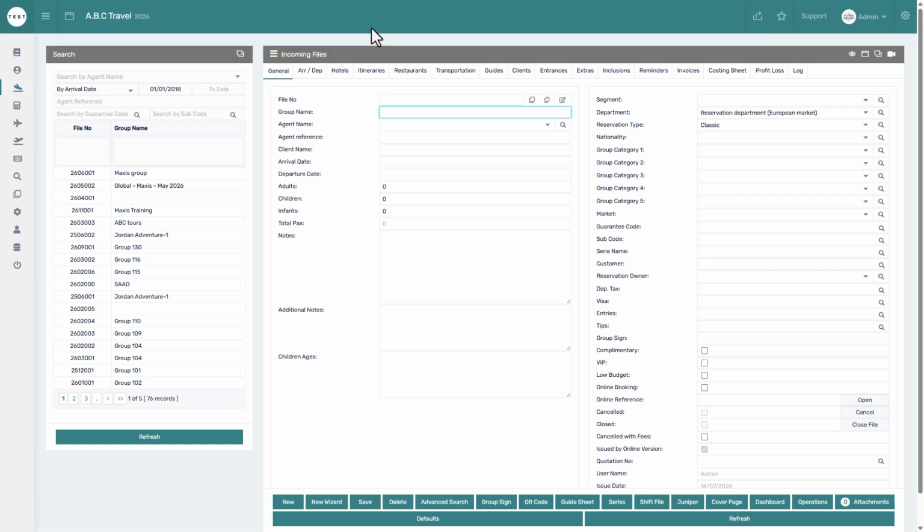Before using this feature, we need to make sure that all related services are already entered in the reservation file. This includes the restaurants, entrance fees, and extra services that we want to send to the guide for cost confirmation. Now, let us take one of the demo reservation files as an example.